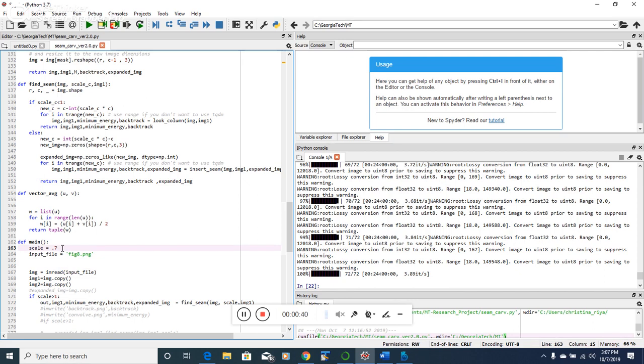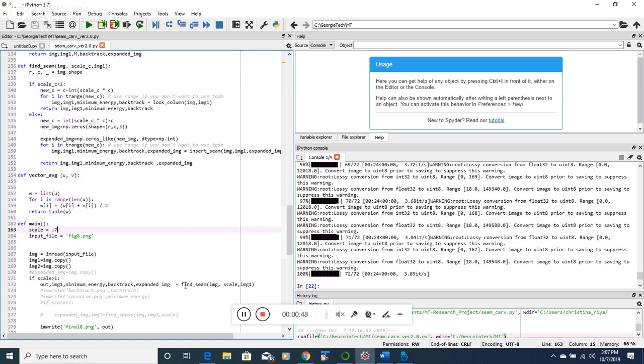So right now, for example, I'm using fig 8 as an image. I'm passing this fig 8 as an image, and it's going to look for the seam. Here I'm passing three arguments: the input image, the scale, and the third one is image 1. Image 1 is mainly used for seams, so it shows all the seams.